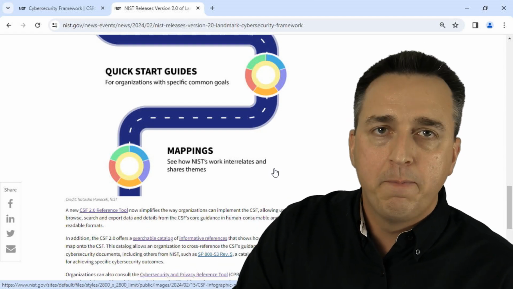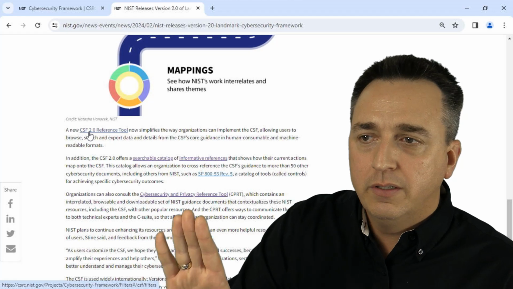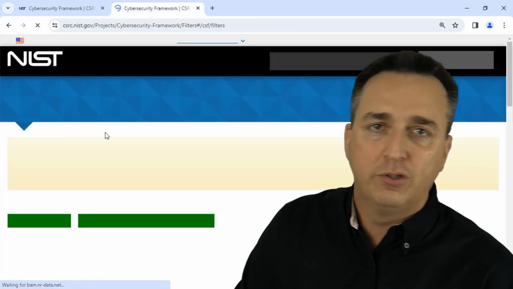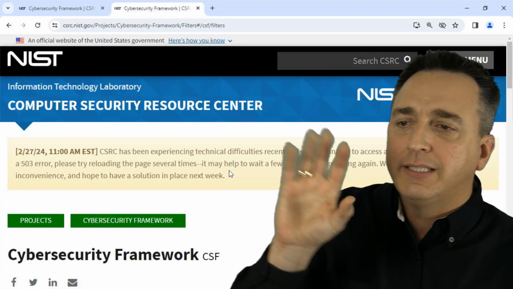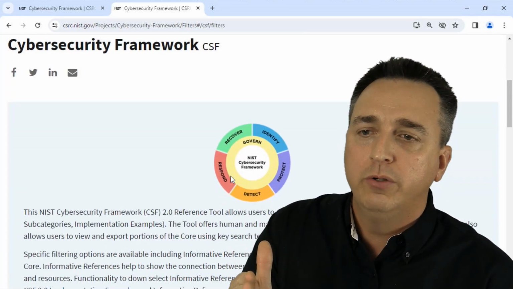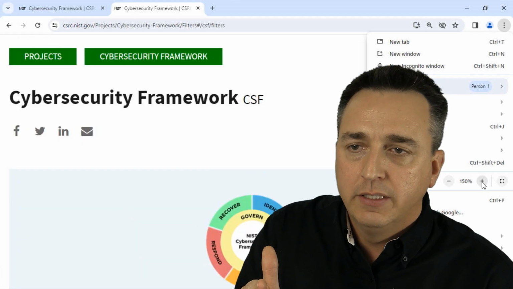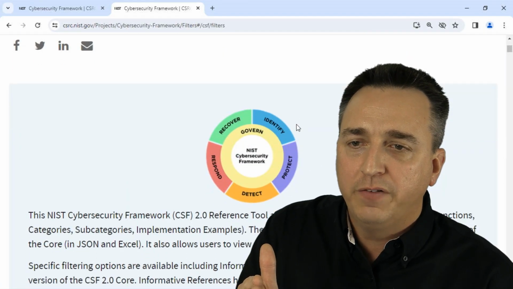It is wonderful. What I want to do right now, though, is take you to the reference tool, this Cybersecurity Framework 2.0 reference tool. And this is just a snapshot. It's a sneak peek, folks, okay? I don't want to spend too much of your time going over this. But let me just zoom in here, 150%.